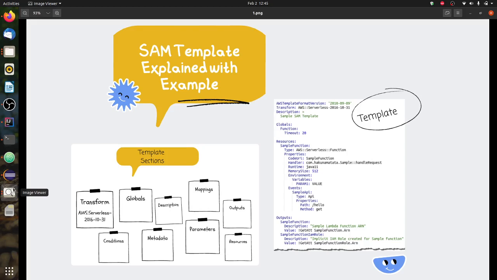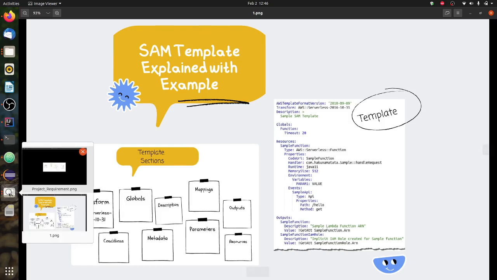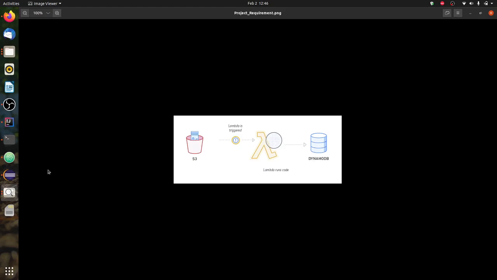In this session we will discuss about SAM template. SAM is a serverless application model which will allow developers to write infrastructure as code instead of going to the console. Let's discuss this using a use case. Let's say I want to read a JSON file and insert the file contents to DynamoDB.